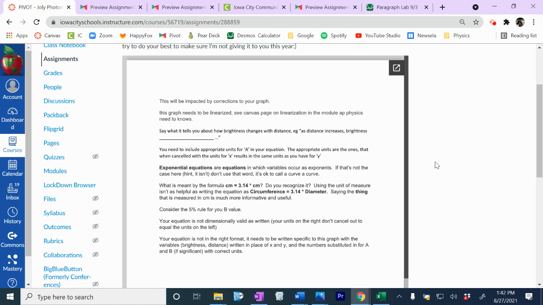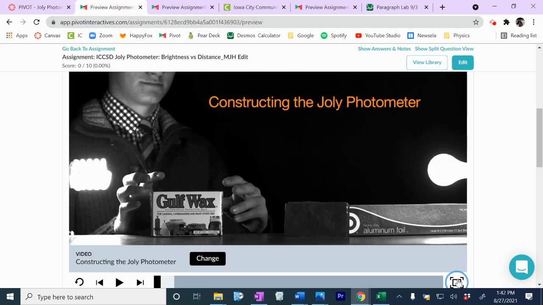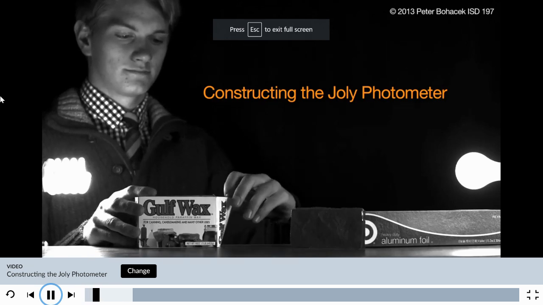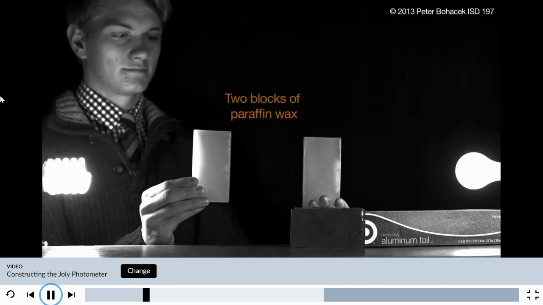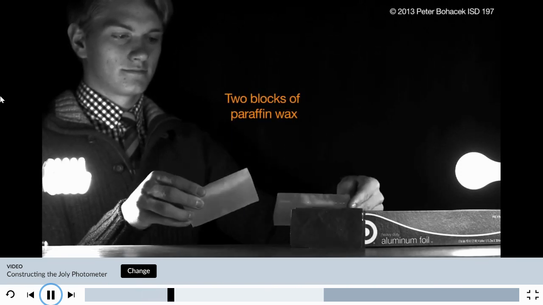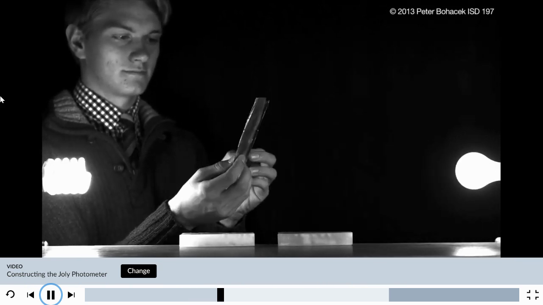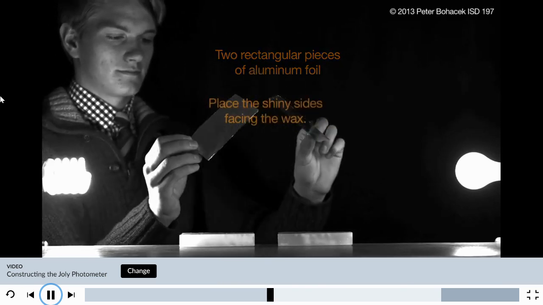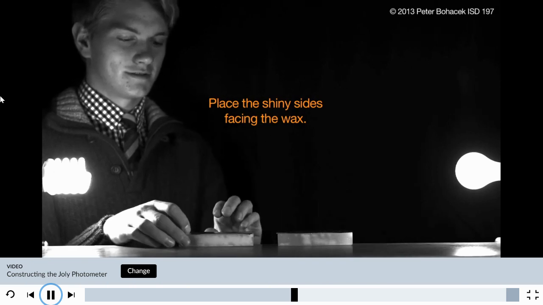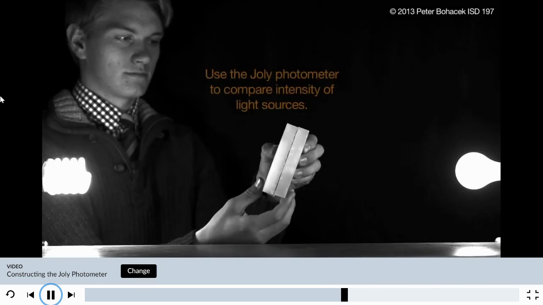Here's the lab. So we've got the two blocks of wax, and two pieces of foil. I don't understand why two pieces of foil, I think it's just some kind of love of symmetry. Okay? So we're going to make a little sandwich. The two layers of foil are in between the wax blocks.